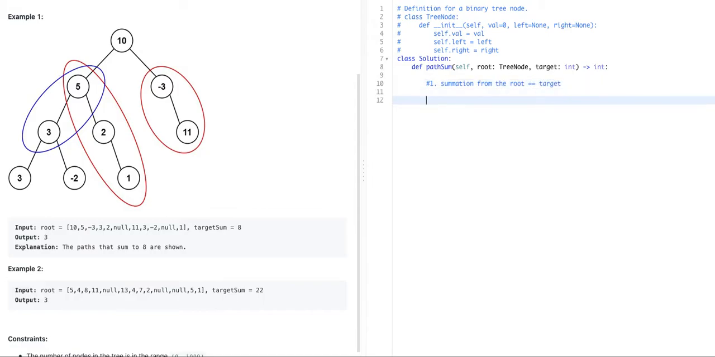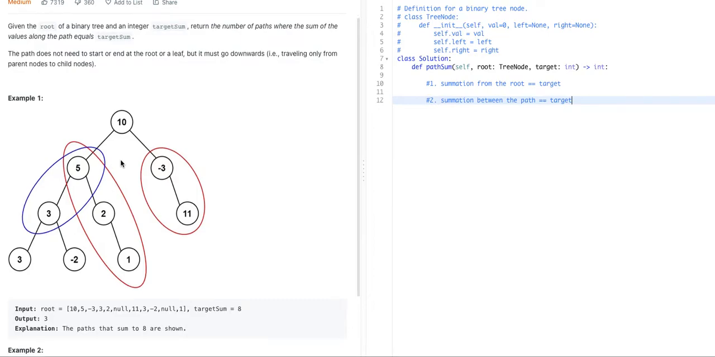The second case, the one that makes it complicated and that we need to deal with, is the summation between nodes in the middle of the path being equal to target. So for traversing this tree, we need to traverse it all the way down. We cannot traverse it level by level, because it says we should go downward only.